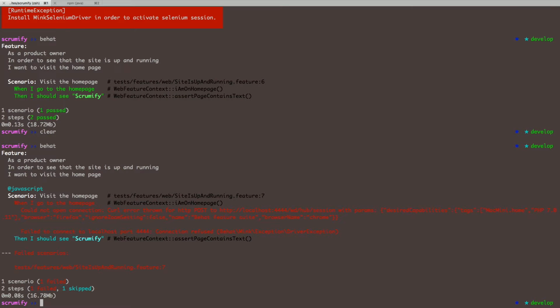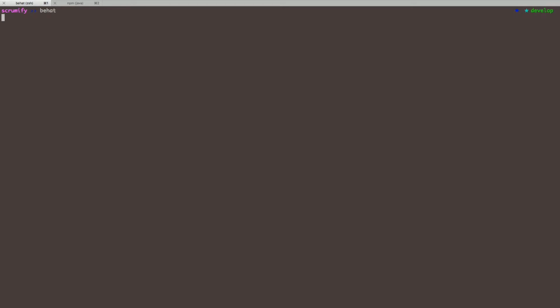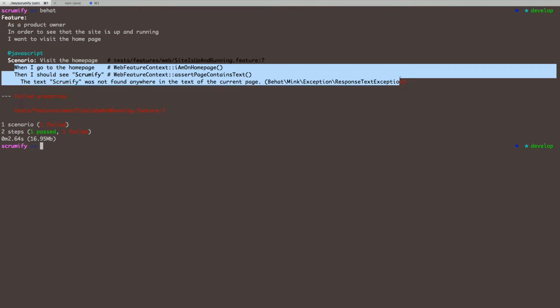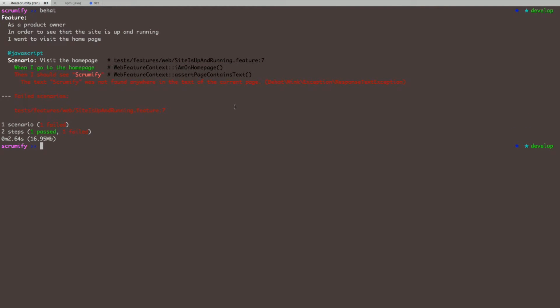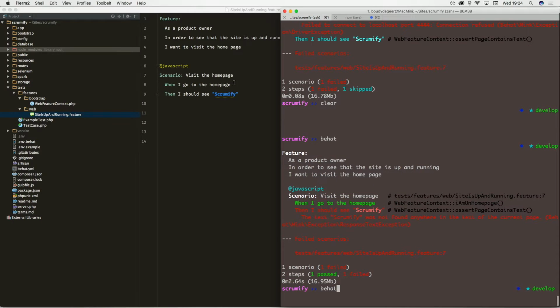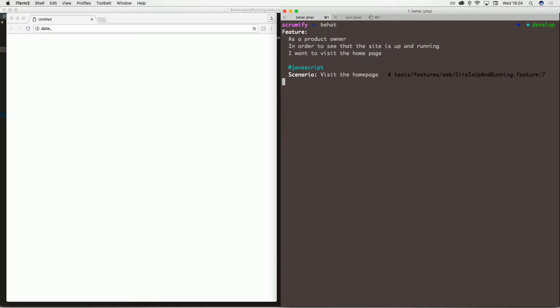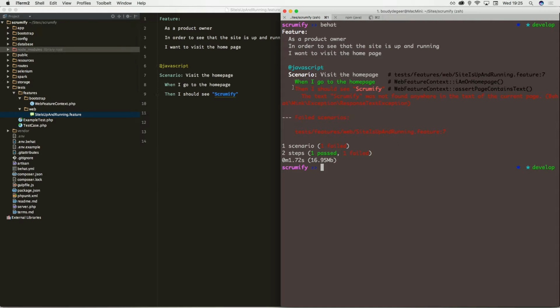So I'm going to open a new tab, go to the project folder, and now npm run selenium, so to have the server up and running. And if I run Behat now, it takes a little bit longer and it shows up in a different monitor. Just let me bring it to the front. Let's clear it again, Behat, and there it is. You saw it, this was Selenium.